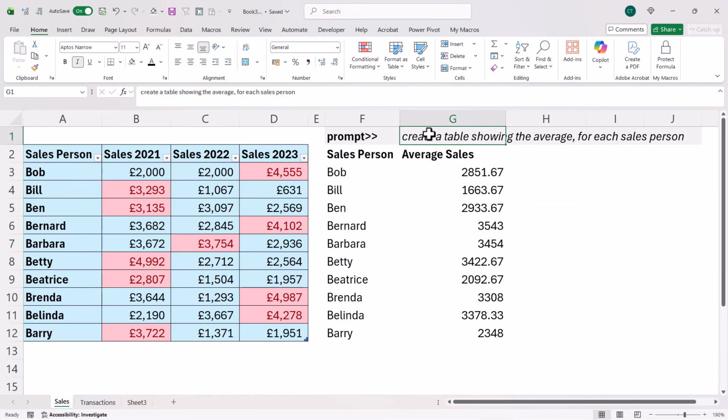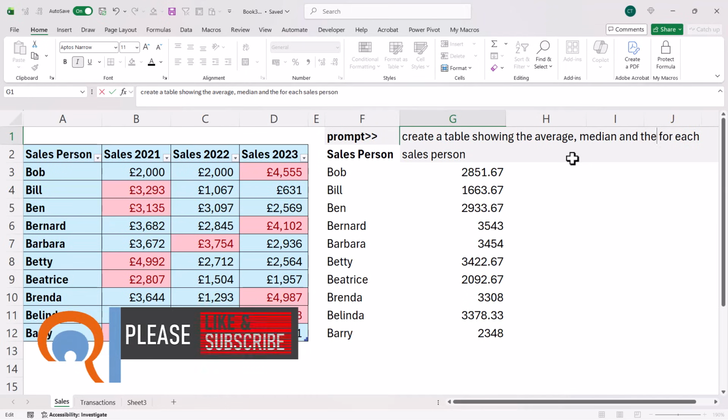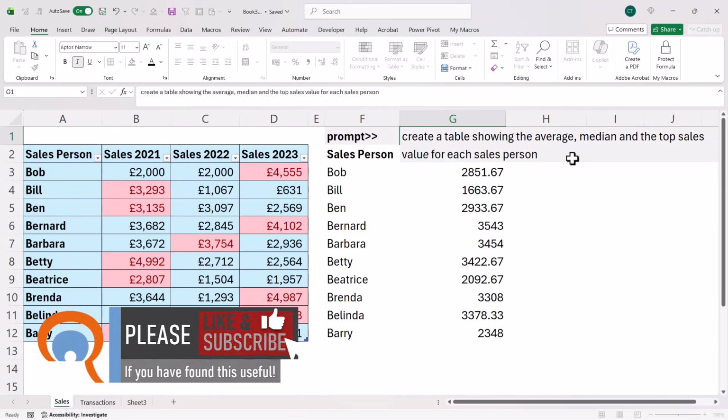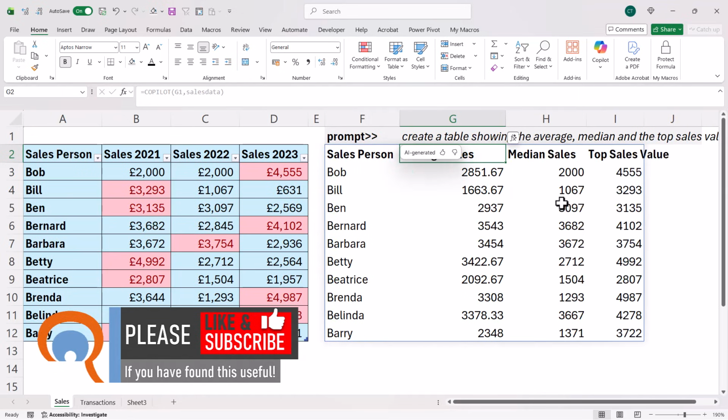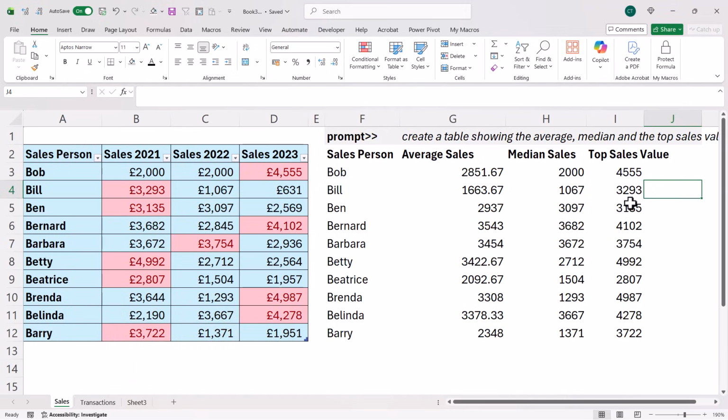Now, if I go up here and change this prompt, will this update? So let's say we want the average, the median, and the top sales value. There we are. We have an output that we've asked for. If I look at the top sales values, they do look as though they are correct, just looking down this table. But again, it's always worth checking these answers to see if they are correct, because they're not all the time.